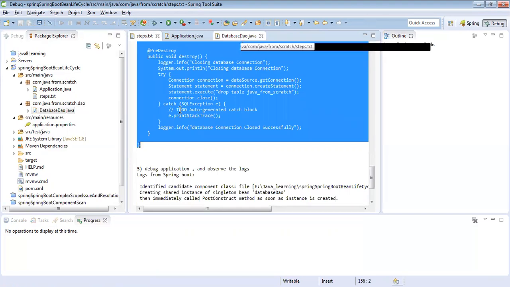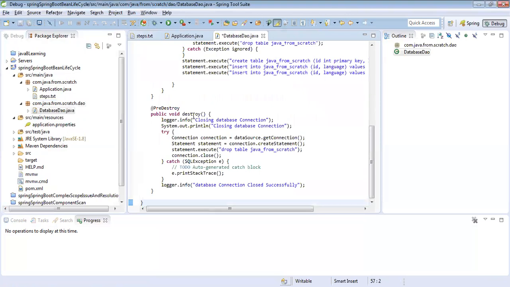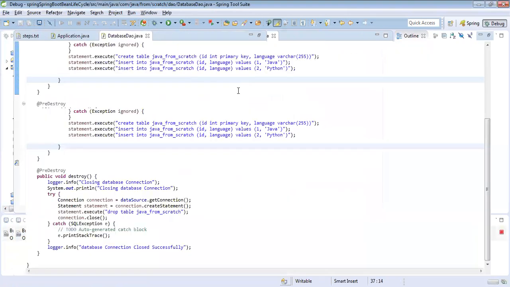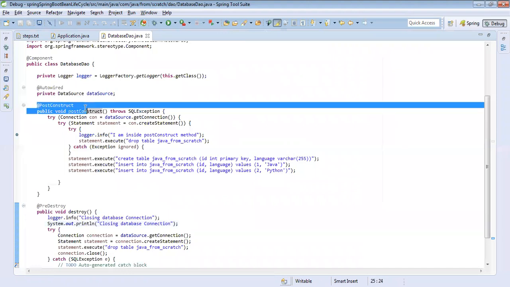we will do the magic of adding pre-destroy and post construct methods. Just put a debug point here. So this is our post construct method. The method name can be anything, and this is our destroy method. But this annotation is very much important.